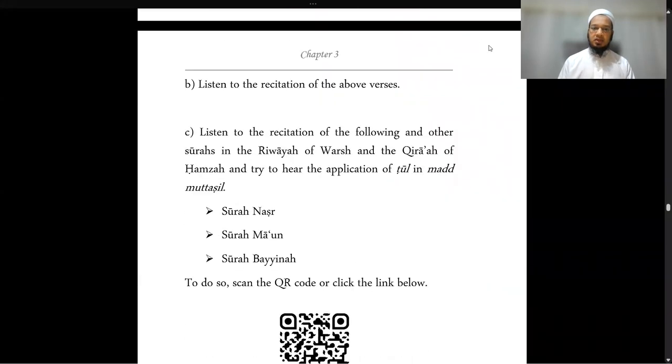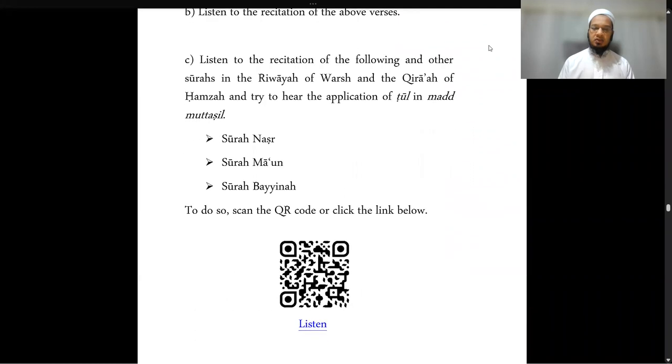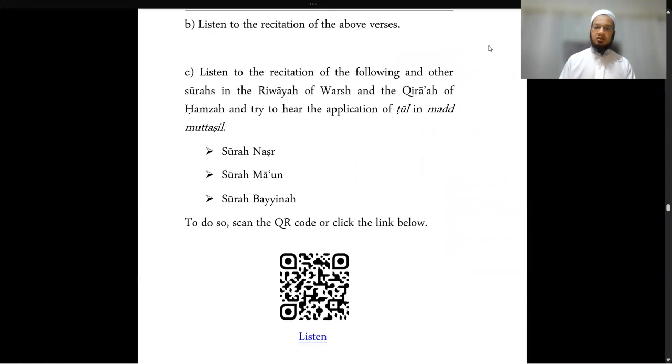So now you can use the QR code or the link to listen to the riwayah of Warsh or the qira'ah of Hamza. And listen out for the application of tool in the mad muttasil. Again, this is a combined application. When you hear tool in mad muttasil, you don't know exactly what it is, but you know it is either Warsh or Hamza.